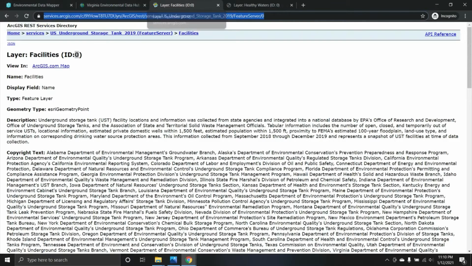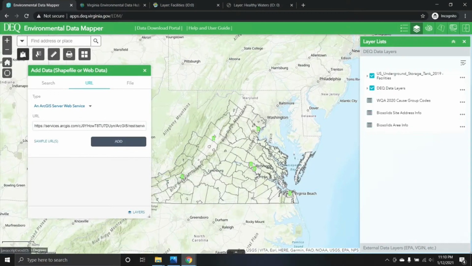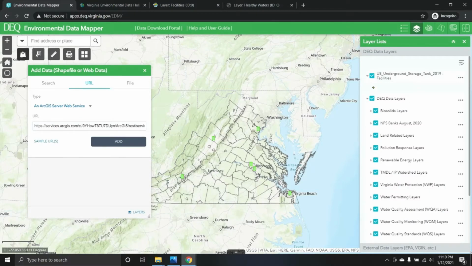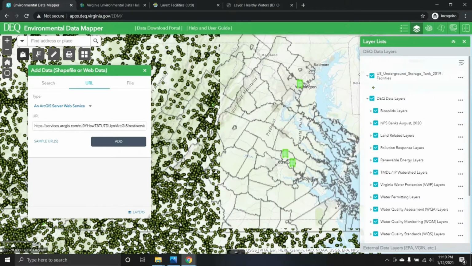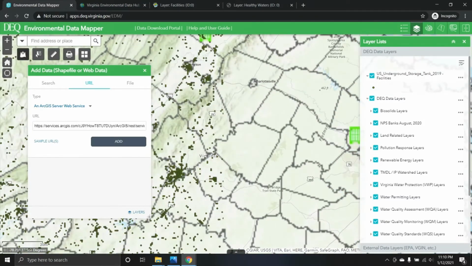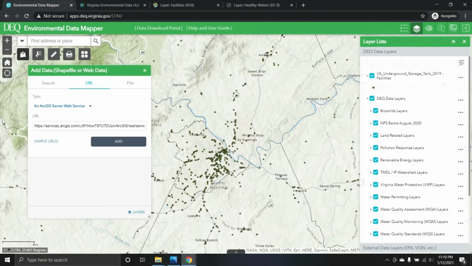So I'm going to copy that URL, come back in here, and I simply paste that in. You can see that we pasted in that entire URL. Once I hit add, you can see that almost instantly it's added as a new layer within the layer list. And now it's drawing, it's a rather large, nationwide layer. So we'll zoom in here, speed it up a little bit.